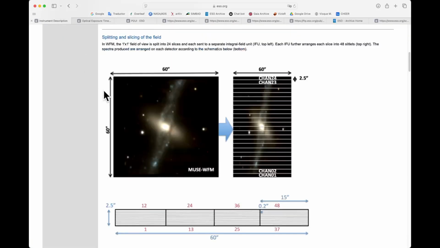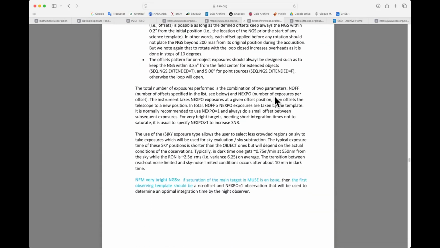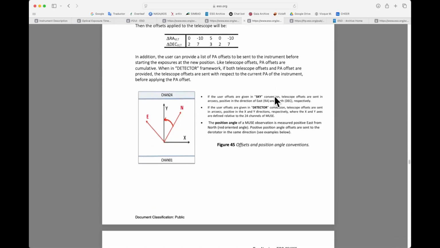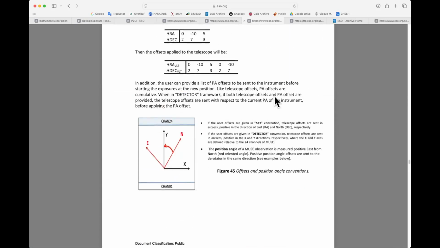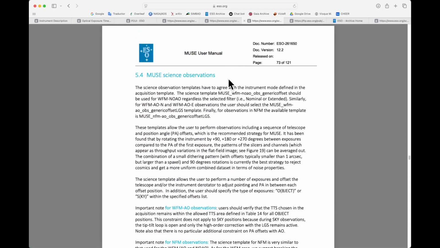Each MUSE observation is divided and fed into 24 individual IFUs. By rotating the instrument by 90, 180, or 270 degrees between exposures, the patterns created by the individual IFUs can be averaged out. Hence, the combination of a small dithering pattern and 90-degree rotations between exposures is the best strategy to reject cosmic rays and get a more uniform combined dataset in terms of noise properties. If needed, sky pointings can be added for sky subtraction. More information on best observing strategies can be found in section 5.4 of the MUSE user manual.